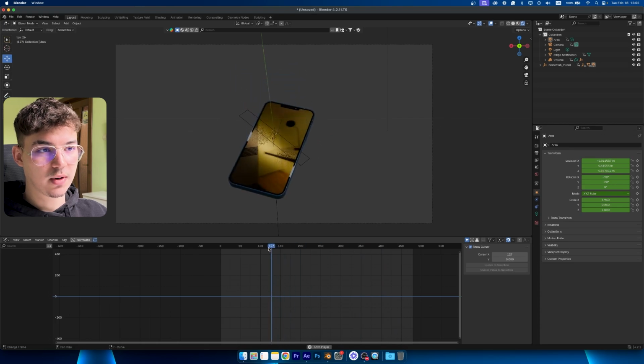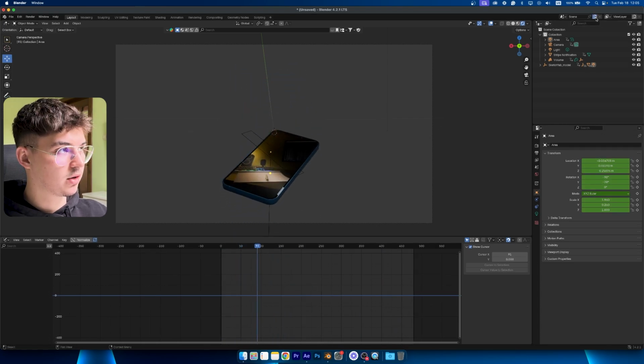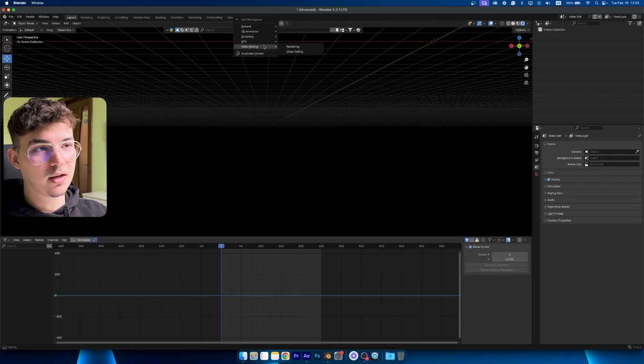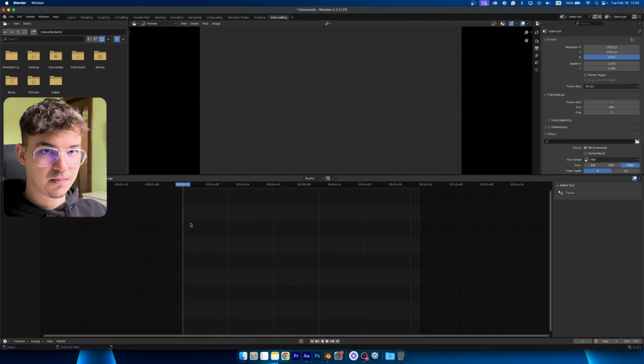You may wonder how to render this animation. First, you have to go to this two-page icon, hit new, and just type video edit. Gonna get to this plus, go to video editing and choose video editing. This is basically a timeline as you have in Premiere Pro. Nothing really difficult if you're familiar with it.